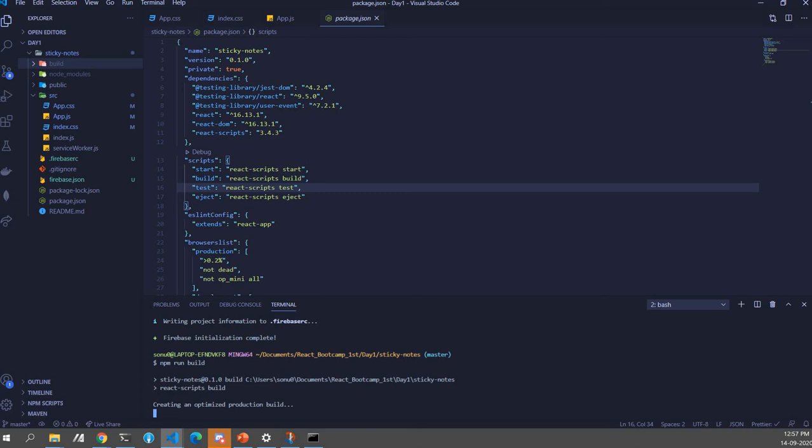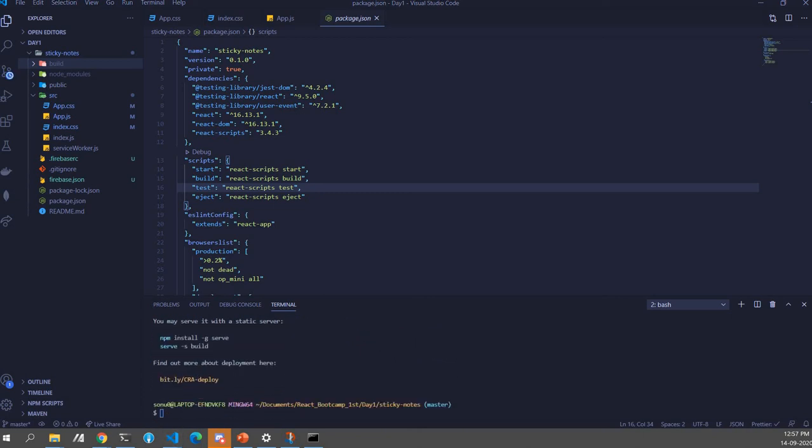So you guys write npm run build, and you will reach this step: creating an optimized production build. Meanwhile, guys, post all the errors that you are getting.